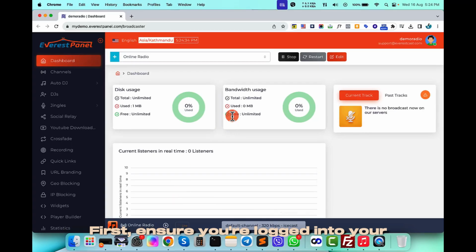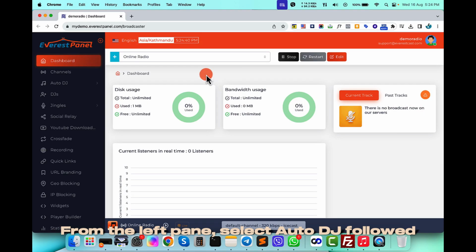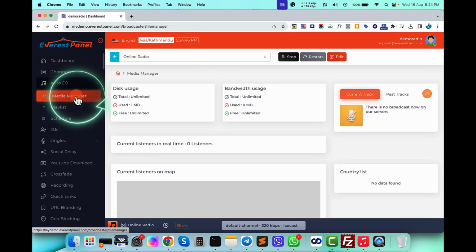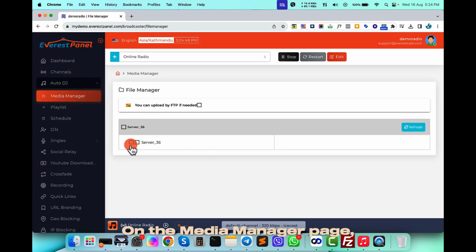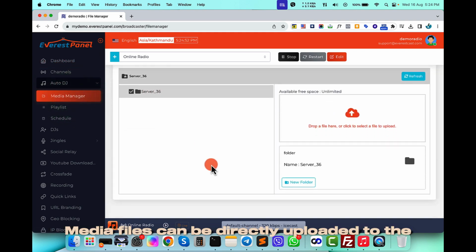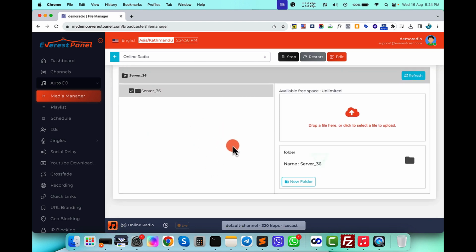First, ensure you're logged into your broadcaster dashboard. Uploading media files. From the left pane, select Auto DJ, followed by Media Manager. On the Media Manager page, click the Server Name section. Media files can be directly uploaded to the server's default folder.